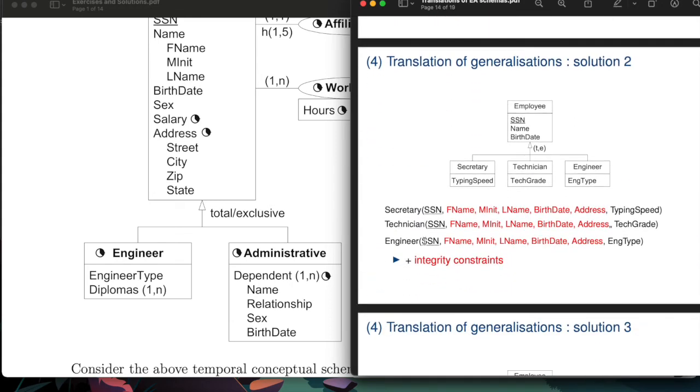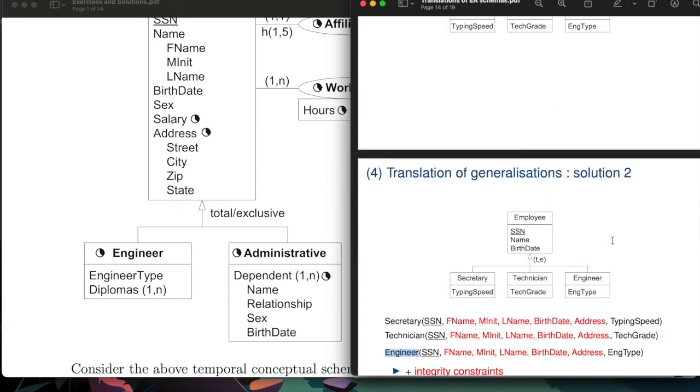Whereas here, they're saying we're not going to generalize this employee table. If you're a secretary, you're going to end up in the secretary table, a tech will be in the tech table, and an engineer in the engineer table. And each of them is going to have all the different details. Okay. And then that was solution 2.